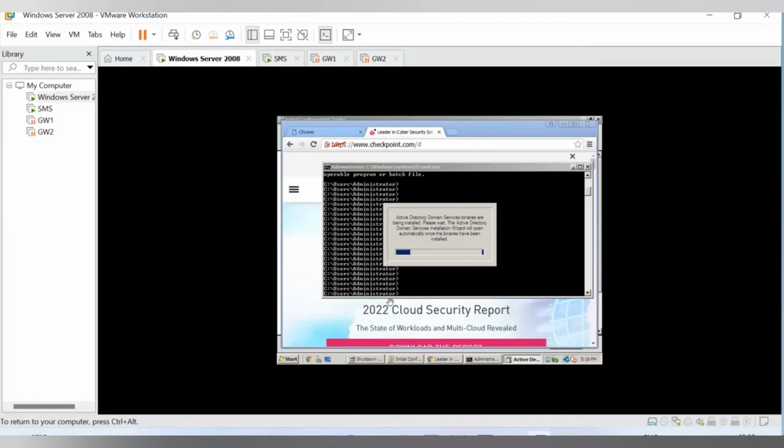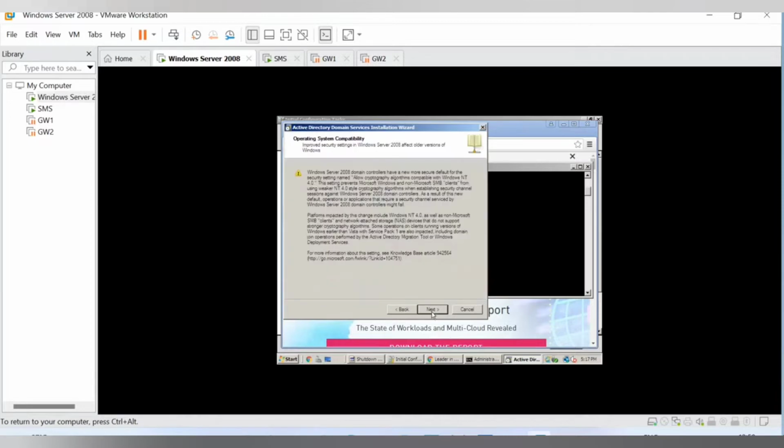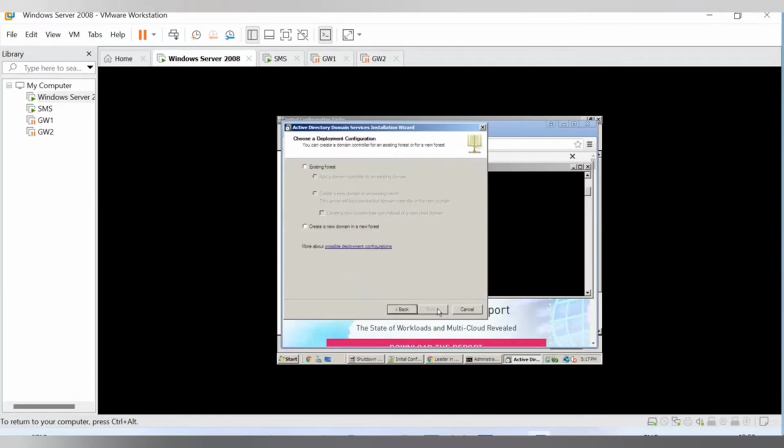This lab will be time consuming. It takes a variety of steps, so please stay tuned. So let's use the advanced mode for the installation, and let's go ahead and create a new domain. So this is my domain, firewallgan.com.